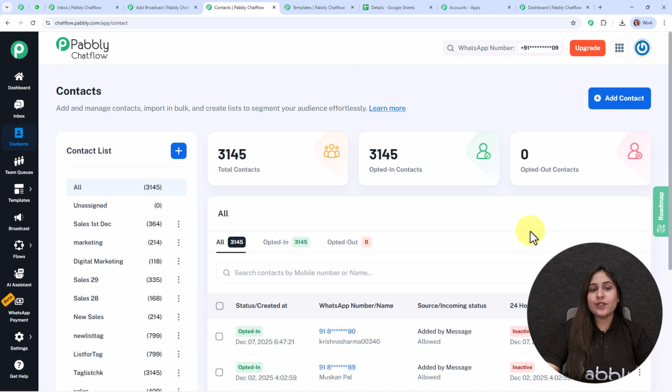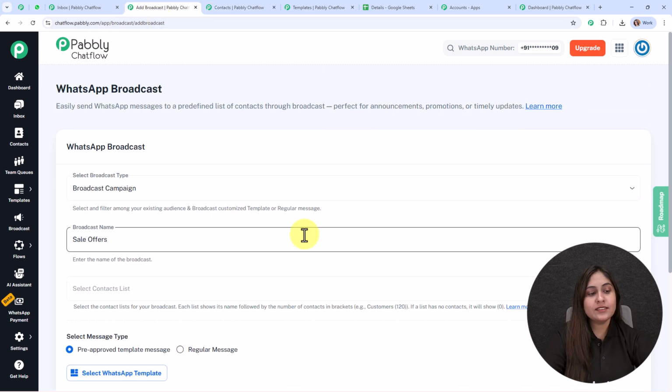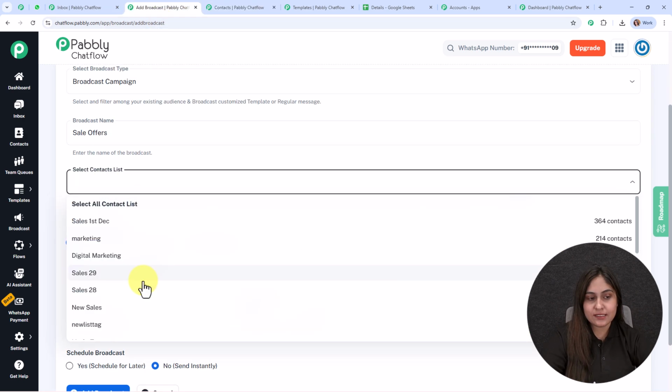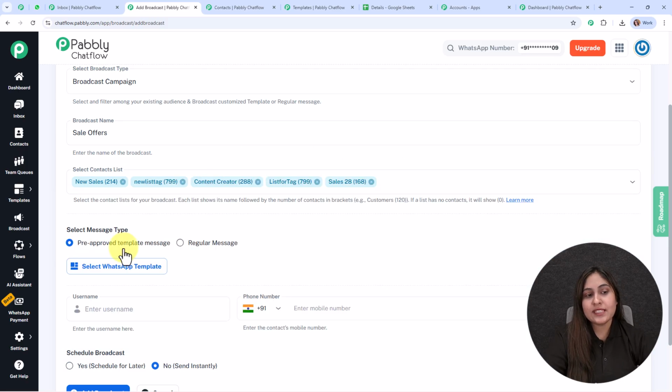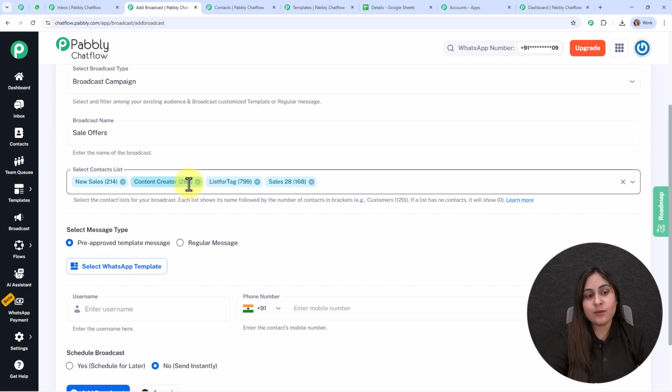Alright, so we are going to use one of these contact lists to send the automated personalized WhatsApp message to our bulk contacts. So let me take you to my broadcast section, and under this we are going to select the contact list. Let's suppose that we are going to select the contact list as new sales, but you can select multiple lists over here as well. Alright, this is how you can select multiple contact lists. For now, I'm going to send it to one contact list only. Alright, so this was all about the contact list.